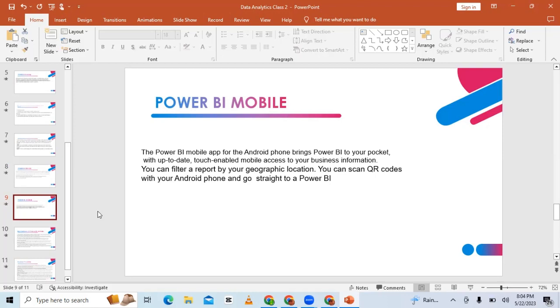So basically what you need to do is, when you install it on your phone, you will get a place where you can scan. You will get a QR code that you can scan on your dashboard in the Power BI service area. When you scan it, it's going to automatically take you into the Power BI service area on your phone, so you can just view it on your phone.